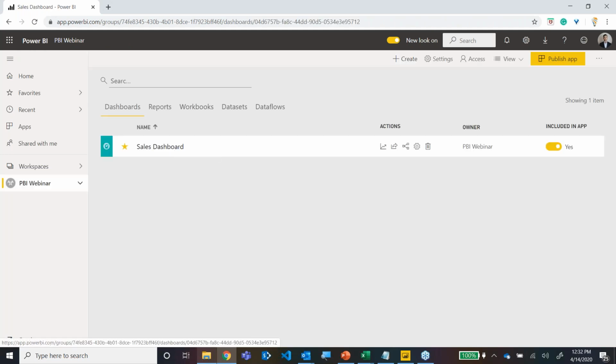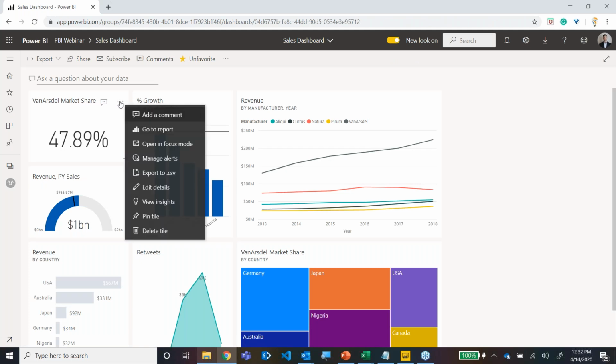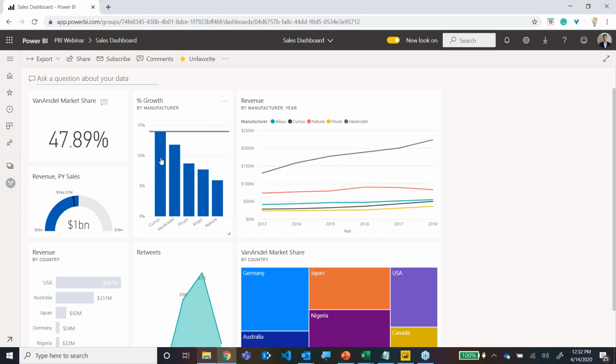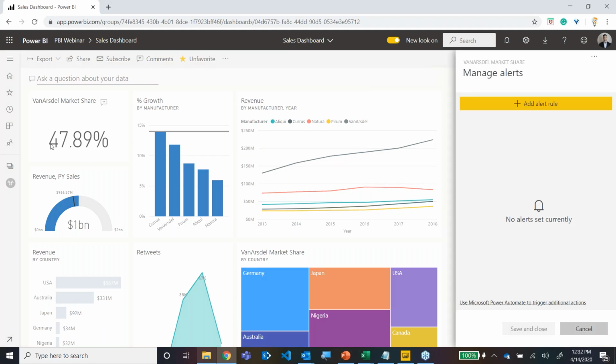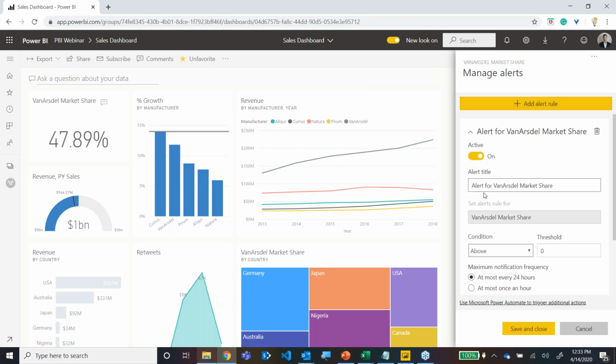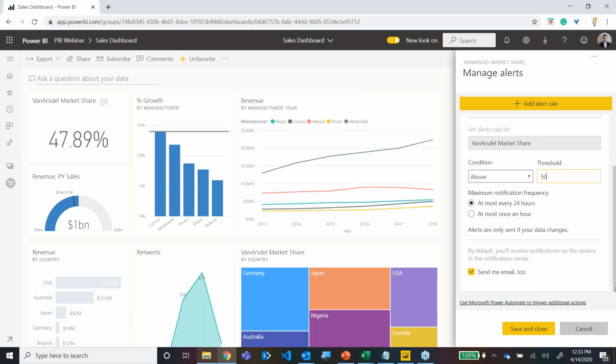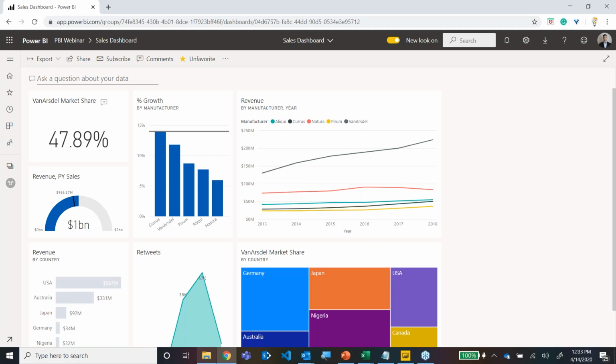Let's go back to our dashboard and see other features of what is available. We can set alerts on this. I'm looking at this particular market share, and I'm interested in keeping an eye on the increasing market share of Van Asdel. So I can create an alert that says show me when this market share of Van Asdel goes above 50%, and send me an alert. You can send me an alert once every 24 hours or any other frequency I want, and I can save and close. It will send me an email. It will also send me an alert on the portal itself that the market share has crossed 50%. So I can keep an eye on the market share.